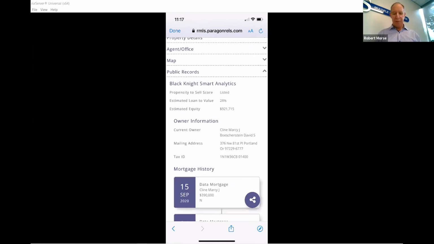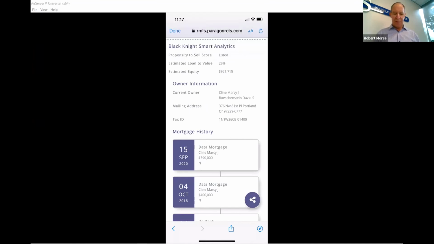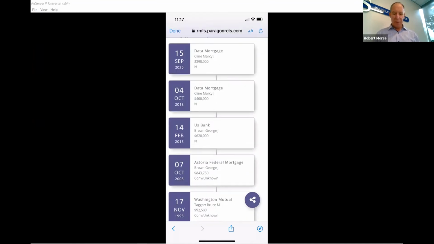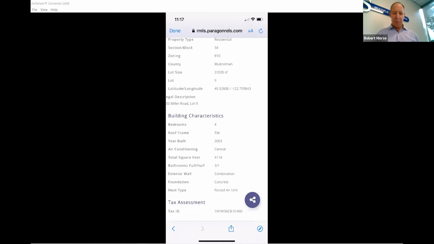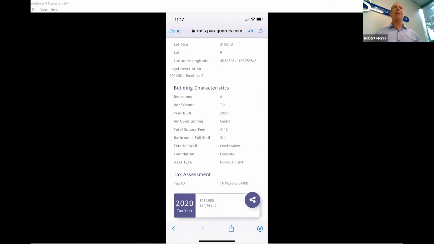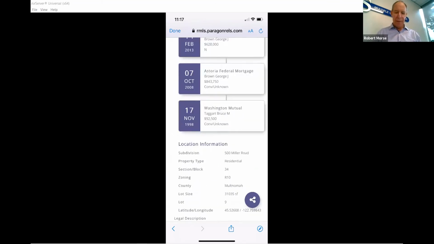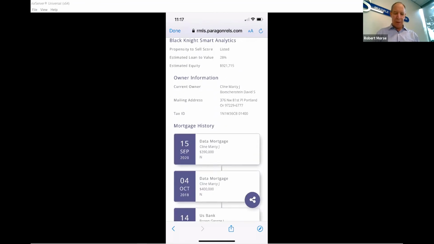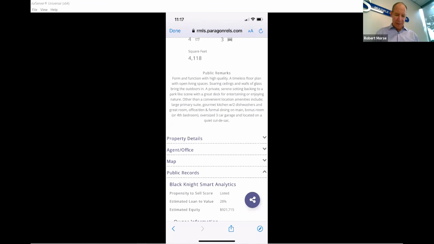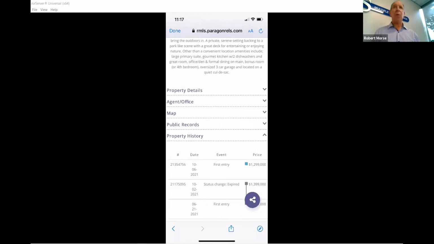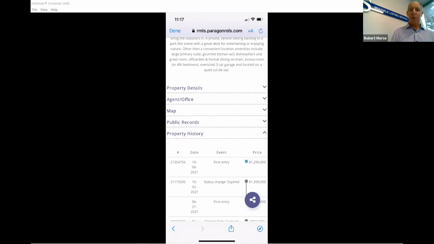And then it drills down into the owner information, the sales history, the mortgage history, public record information based on location and property characteristics, and then it gets into the taxes as well as the sales history. So that's all integrated into your Paragon Connect mobile app. I'm going to come back up and I'll tap on public records. The other thing that's also integrated is obviously property history, when it was listed, when it was sold, everything that's occurred on this property over time.